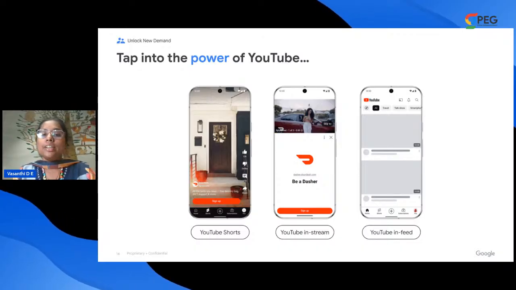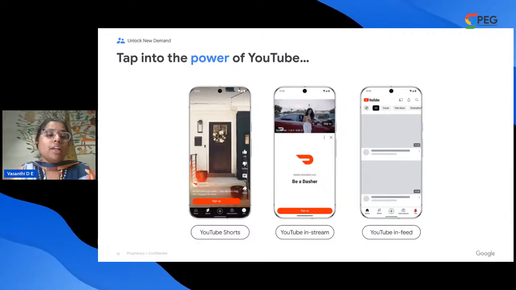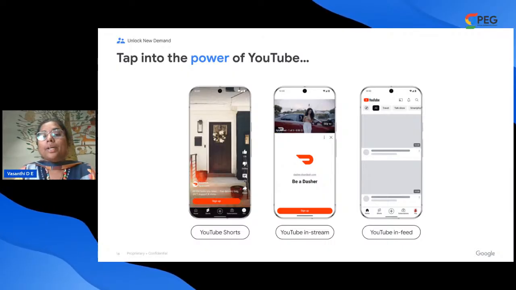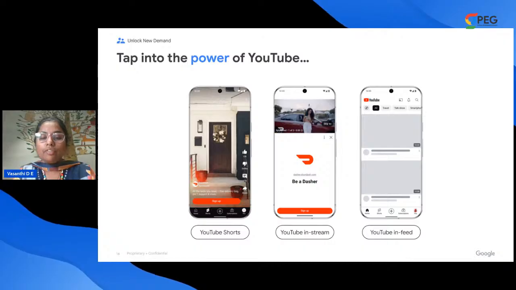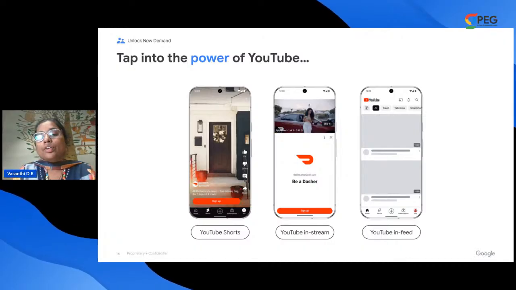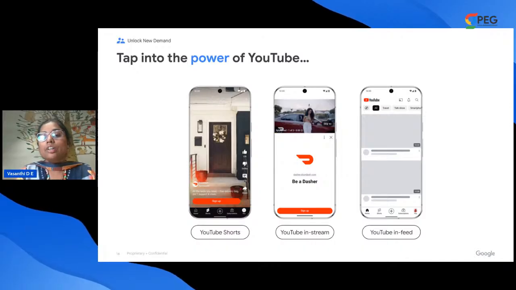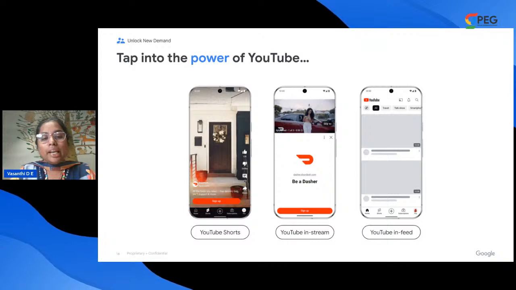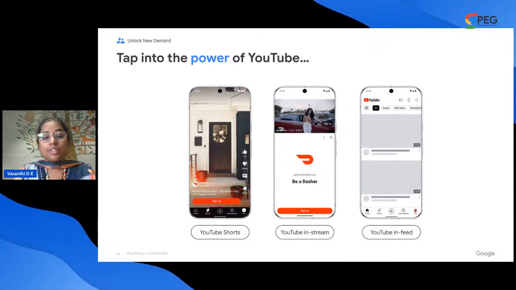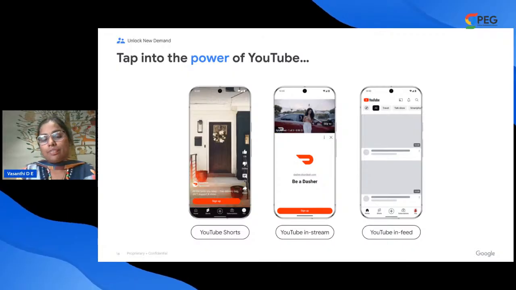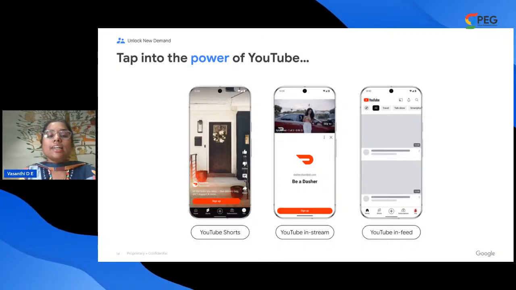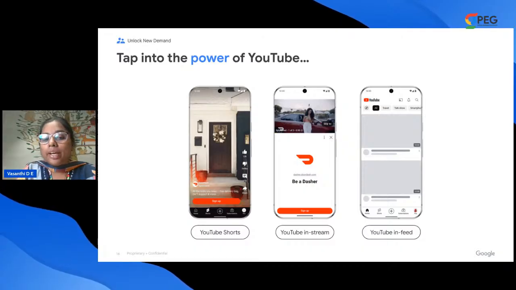Next, we have YouTube in-stream ads. These are the skippable and non-skippable ads that appear before or during videos. They offer a powerful way to capture attention and deliver your message within longer form content. Finally, we have YouTube in-feed ads. These appear in the YouTube home feed, also the search results, and also the watch next feed. They blend seamlessly with the organic content, making them less intrusive and more likely to be engaged with.